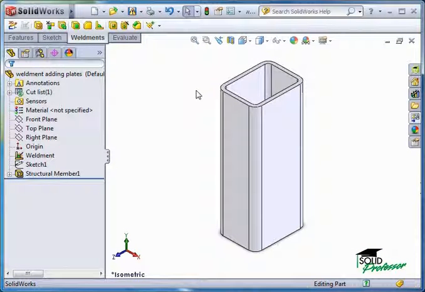In the weldment design environment, you're not limited to creating structural members. Other types of components, including gussets, end caps, plates, and welds, can also be added. In this lesson, we'll take a look at how a plate can be added along with related weld beads.